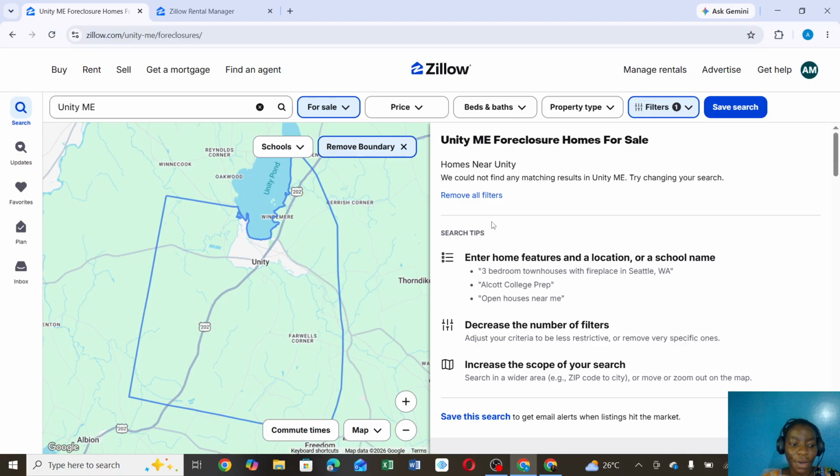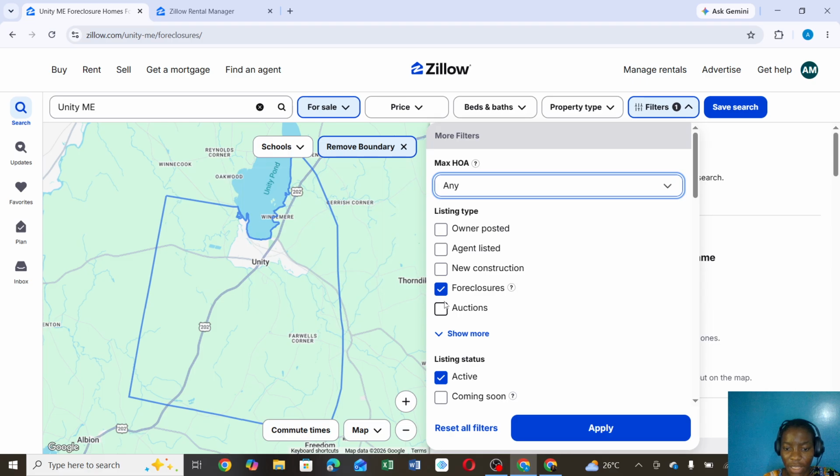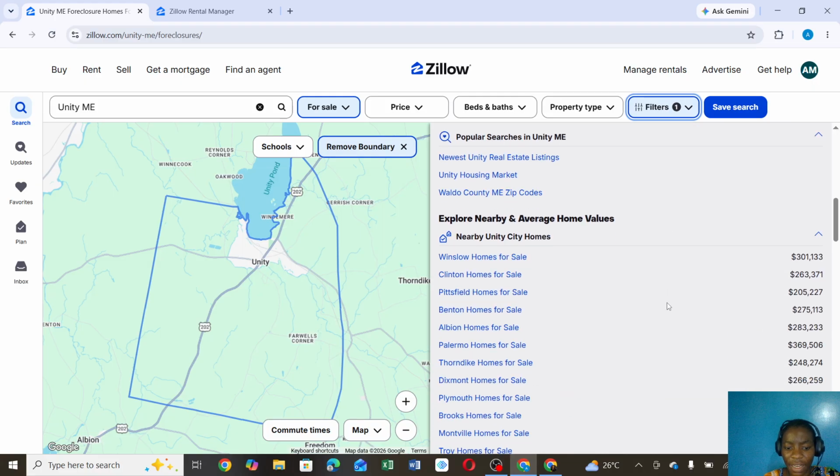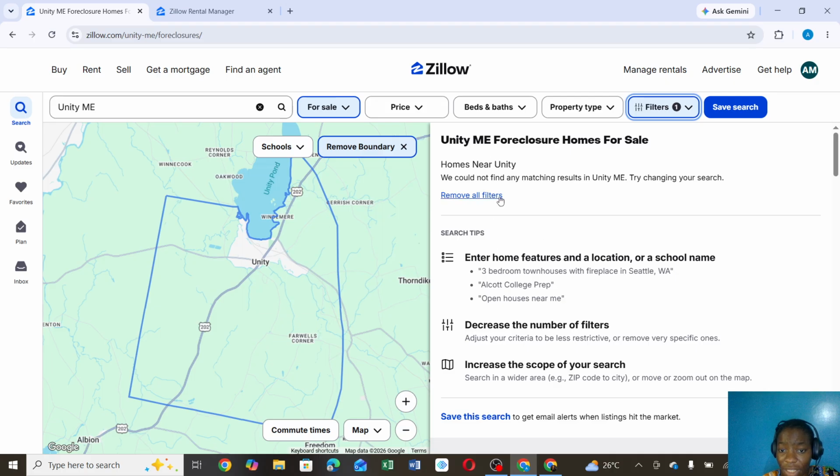Now, if you've already performed a regular home search, you can also access foreclosure properties through the search filters by clicking on search and then checking the box that says foreclosures, clicking on active and clicking on apply. Under the listing type, you can open more and find it. But it says no homes nearby. We cannot find any matching results in this city, so maybe I have to locate another city where I can find foreclosures.